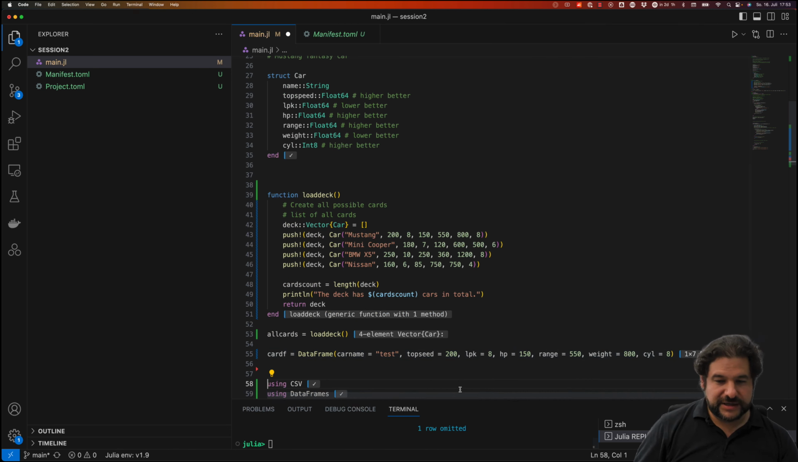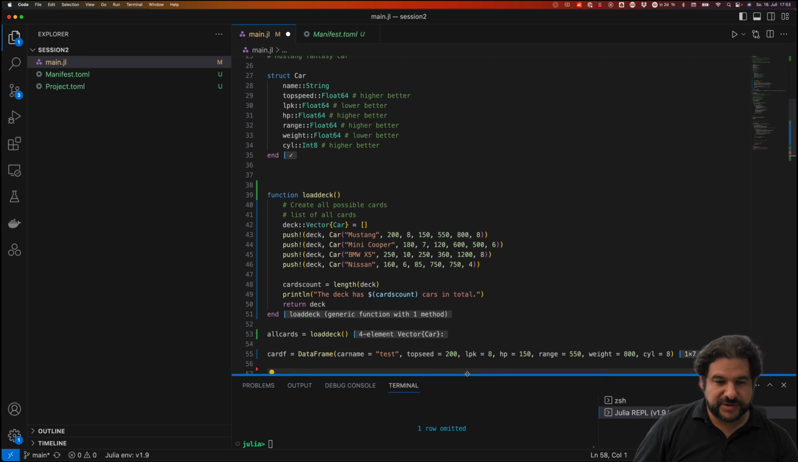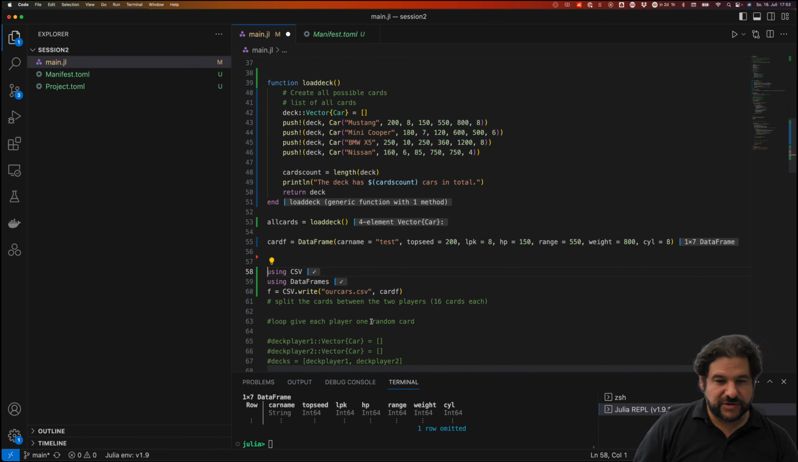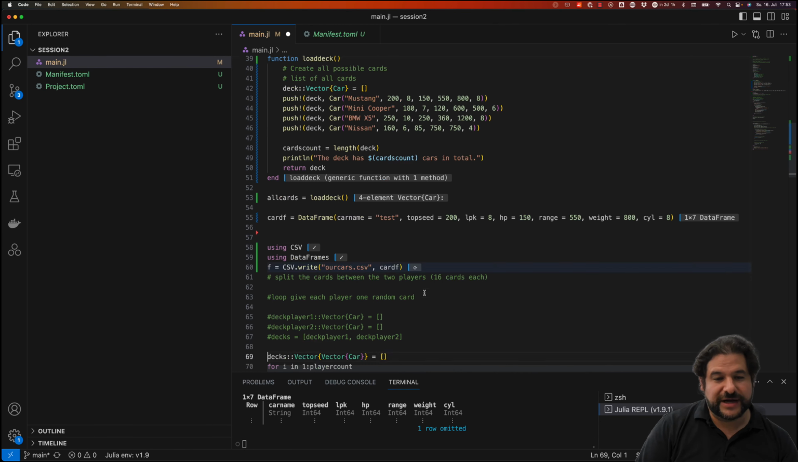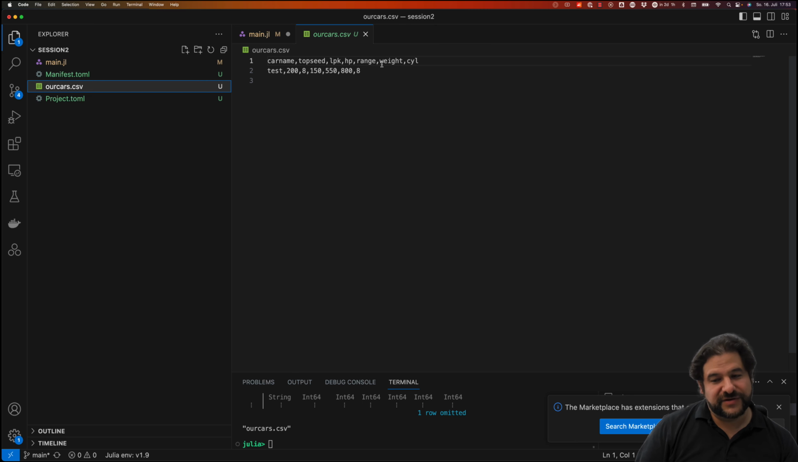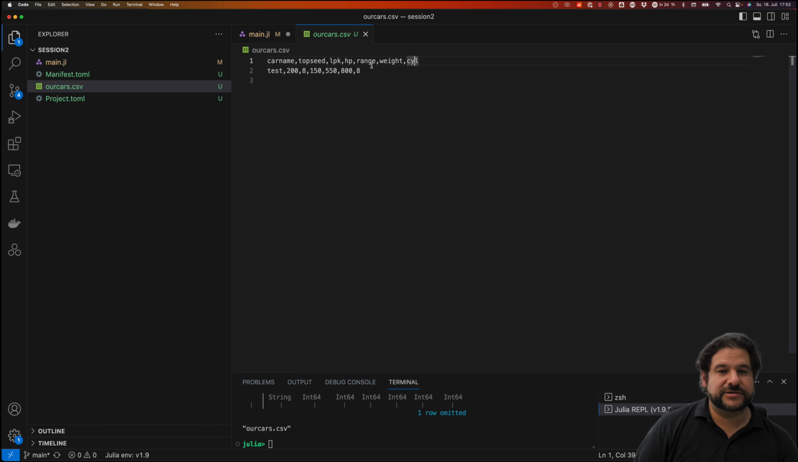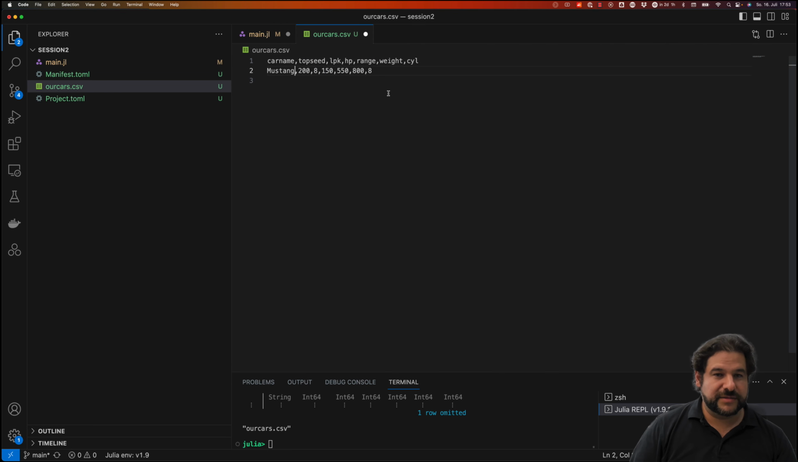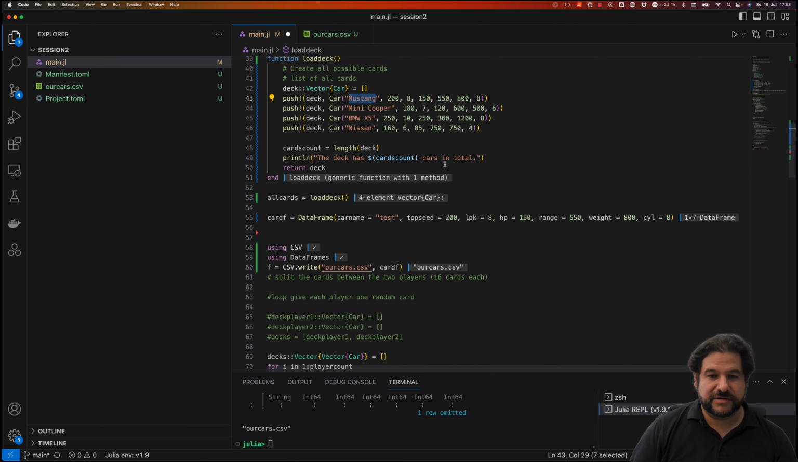So this creates a single data frame entry in our car.df, and now I should be able to write this file. And it creates this CSV file. It tells me these are the variable names: car name, top speed, LPK, HP, range, weight, cylinders, and this is the entry. And if you recognize these numbers, it's because what we call our Mustang. So let's call this Mustang, and this would be our first car.